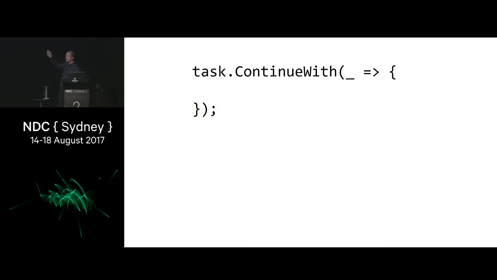Now, when does this run here? So does this run if there's an exception in the task? Does this run if someone canceled the task? Or does it only run when there's actually a value that we can use? The continuation runs in all different scenarios. So if you cancel the task, if it's faulted, if it's completed, it runs all of those different scenarios.